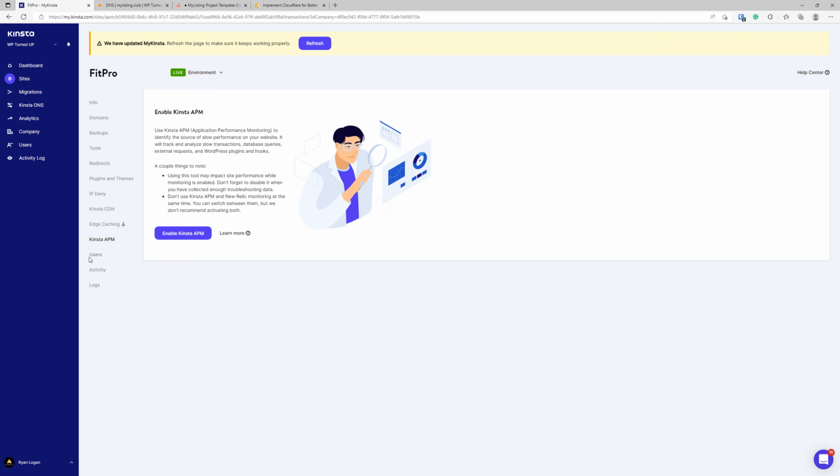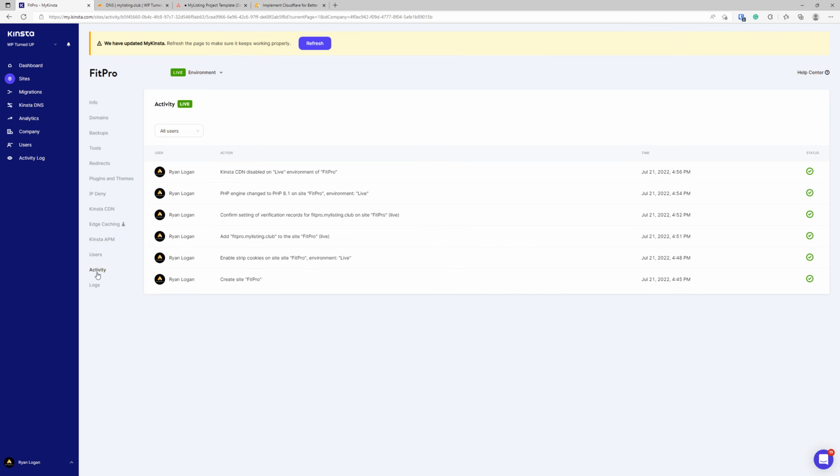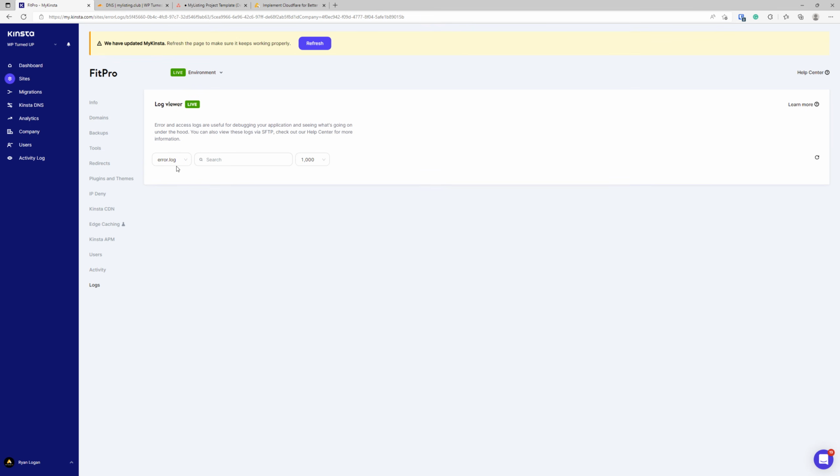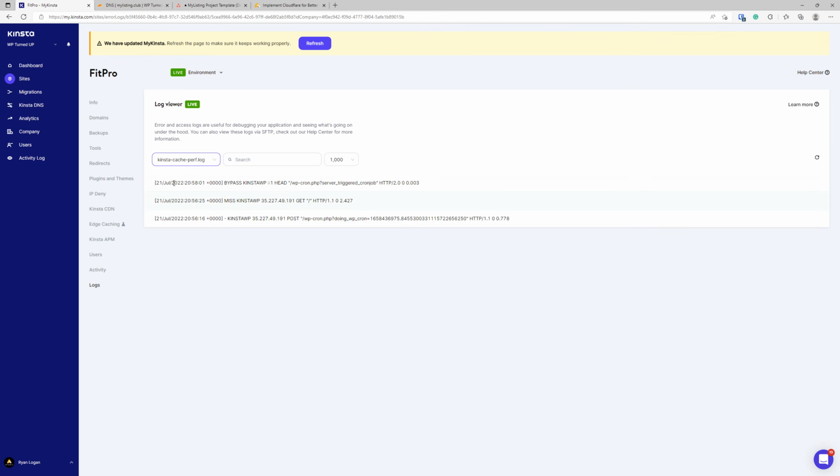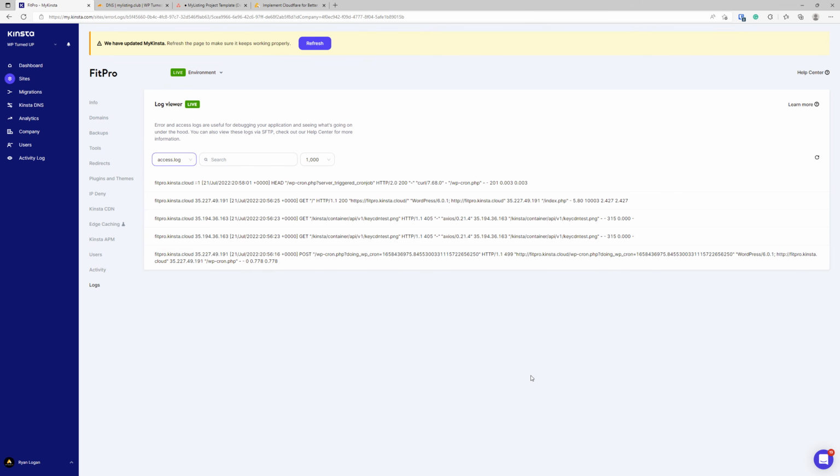Users, just what it says, you can see the users on your site. Activity, you can see all the activity going on your site, who logged in and when, and all that kind of thing. And then the logs. Are there any errors? Anything going on with the keys to cache? Who's accessing your site and when? Those sorts of things.